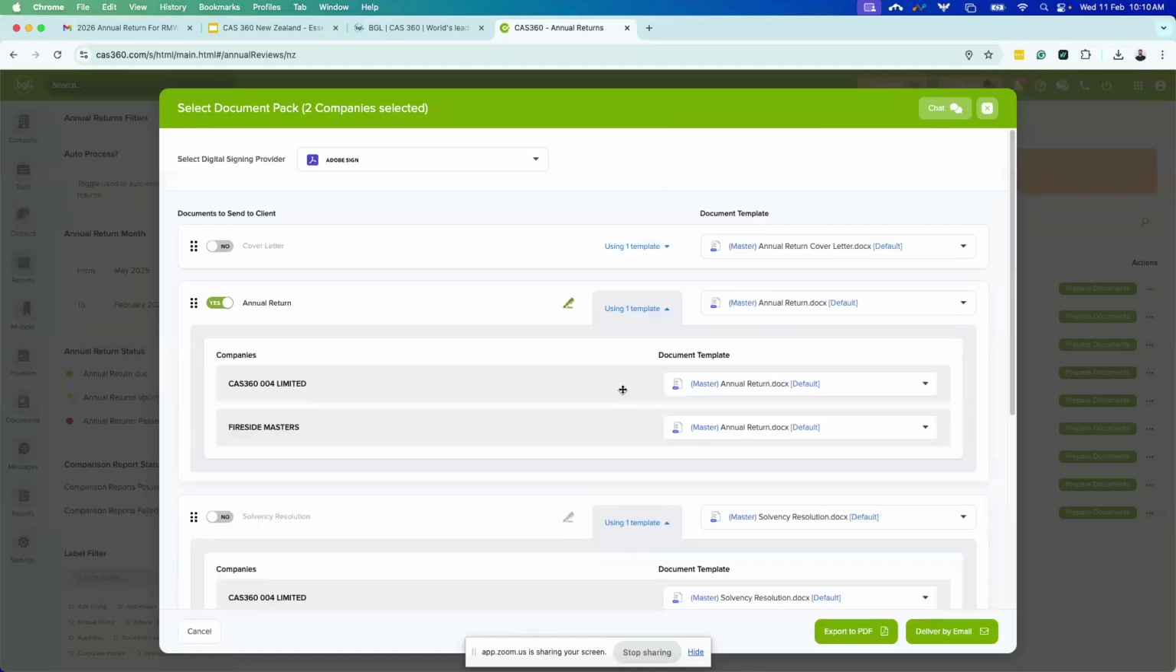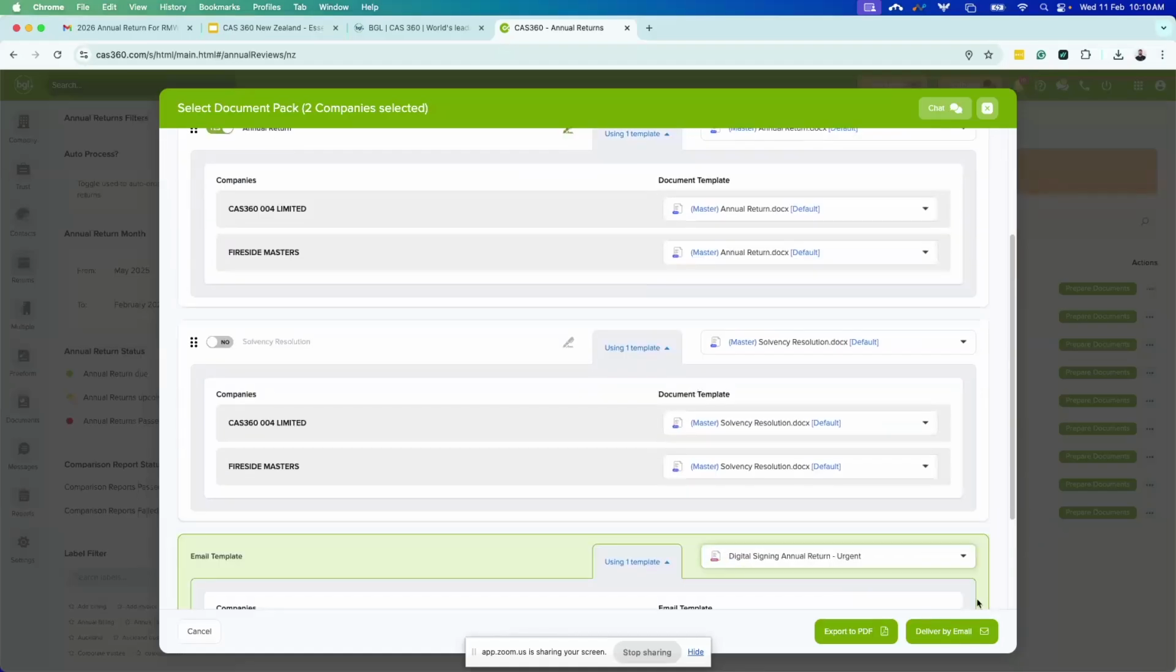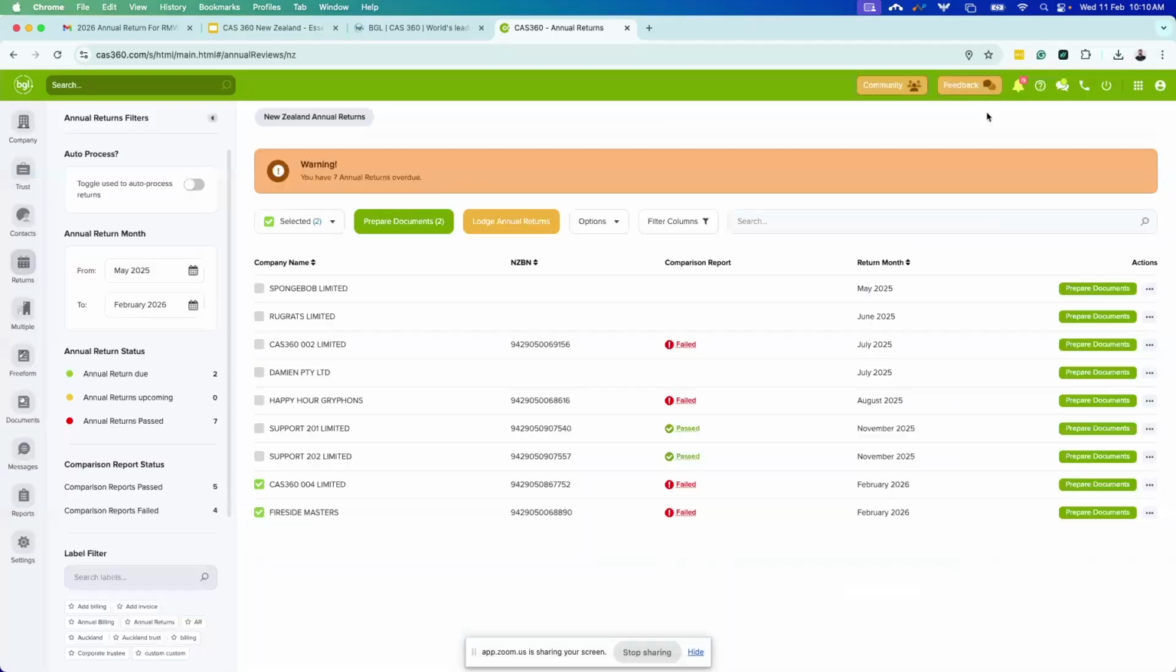Once you're happy with everything, all you'll need to do is go ahead and hit deliver by email, and that'll then make its way out to the client for them to check out and sign off as such.